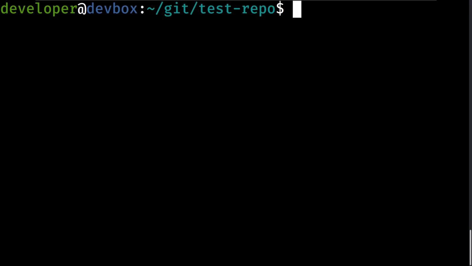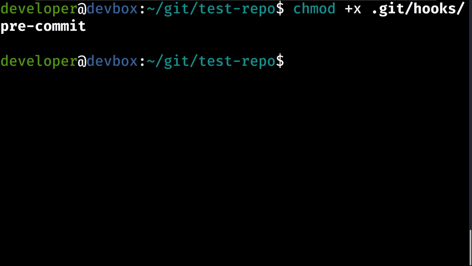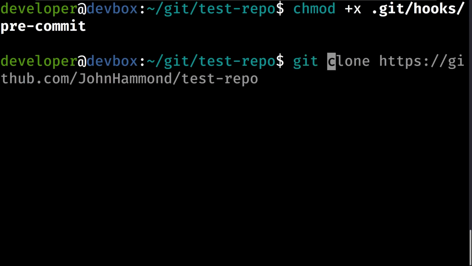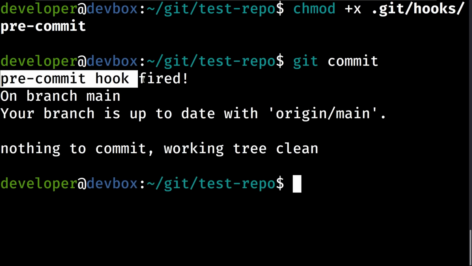Back on our command line, let's chmod +x to add the executable bit to our .git/hooks/pre-commit script. Now, without even needing to make any changes to any files or even adding its own commit message, just simply typing git commit will spawn and invoke that script. You'll see the output: pre-commit hook fired!